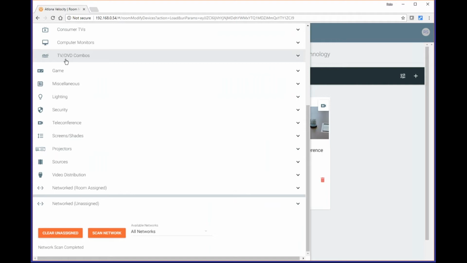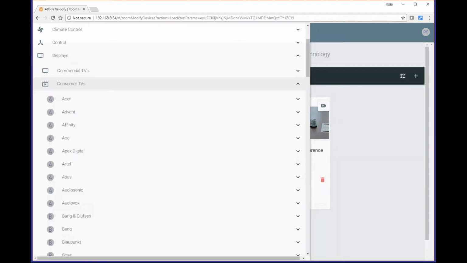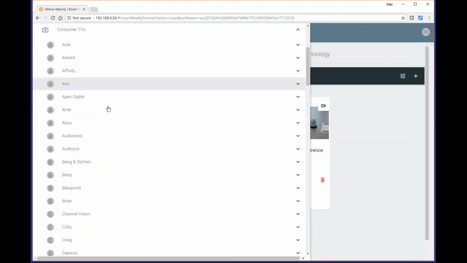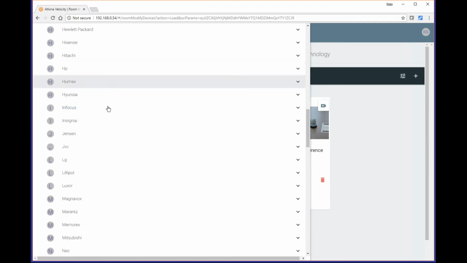So I go to displays. On displays, we have commercial and consumer TVs and computer displays. So I just pick a consumer TV. You see the long list of brands.